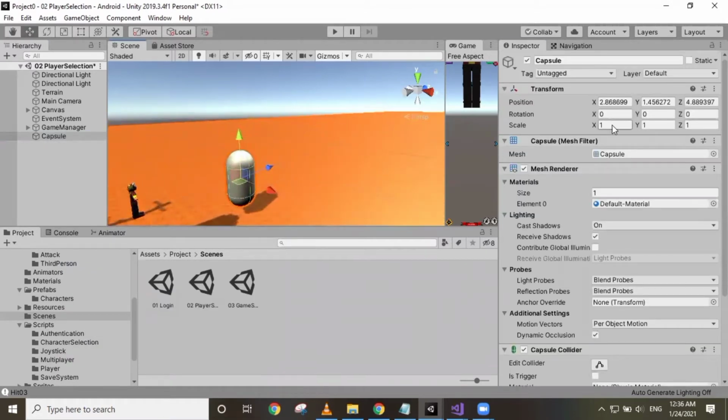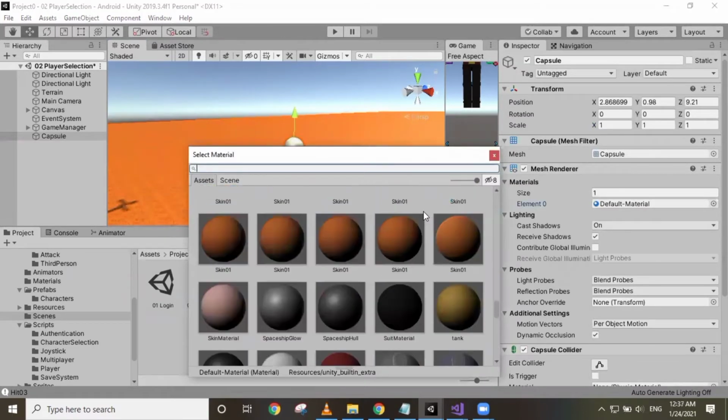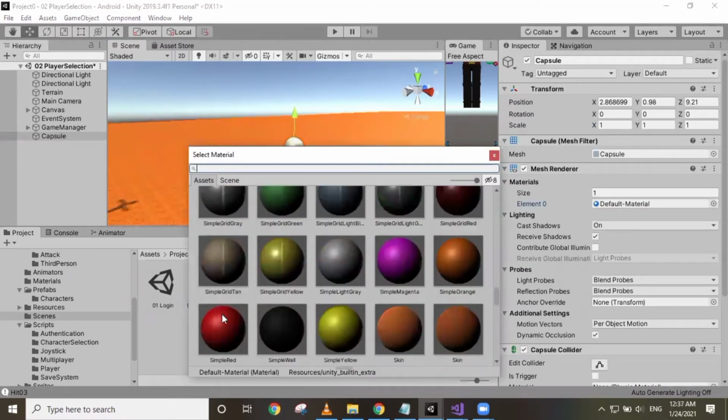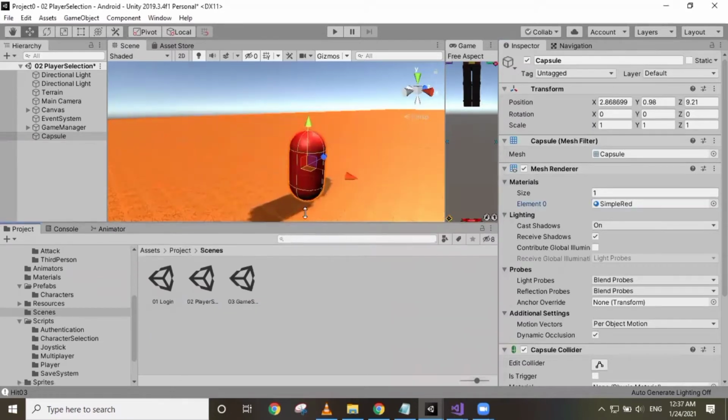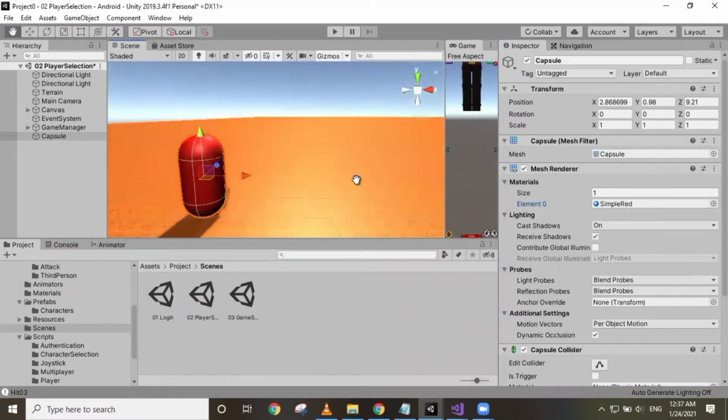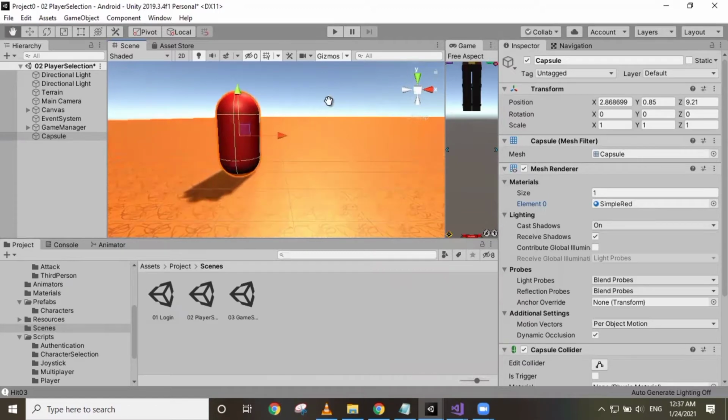So let's just scale it down a little bit. Oh yeah, I think this is fine. Let's just move it, say here. And I'm just gonna give it red color. And I'm gonna call this punching bag.